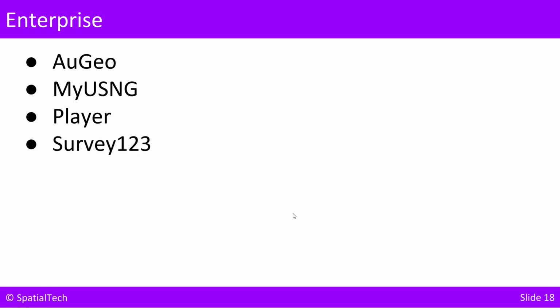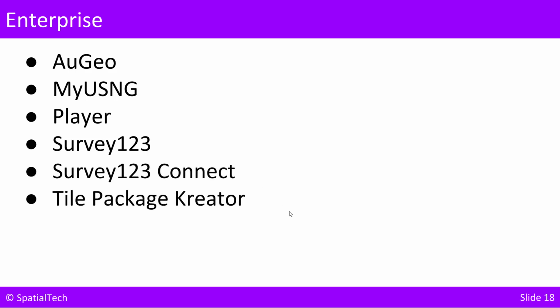Survey123, which we used earlier in the course to fill out surveys. Survey123 Connect, as well as their tile package creator, just to demonstrate that. And Trek2There. So kind of like having waypoints that you go to in the field. And so I assume that over time this list will grow as they integrate more App Studio across even their own enterprise.